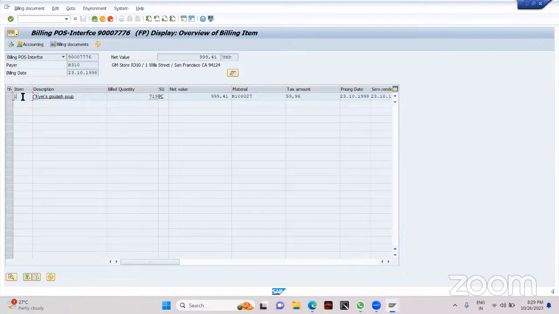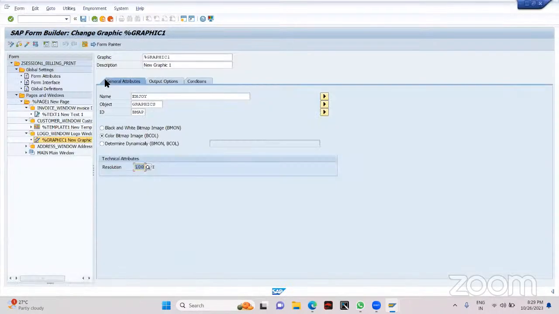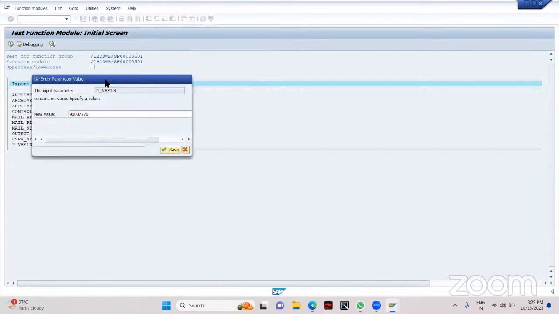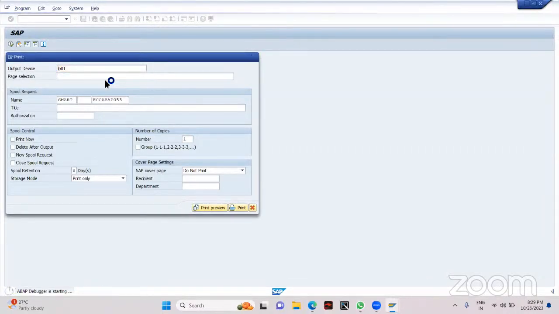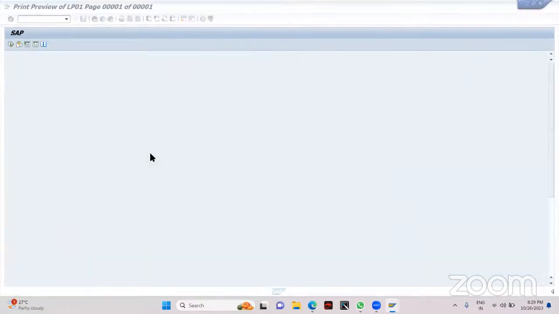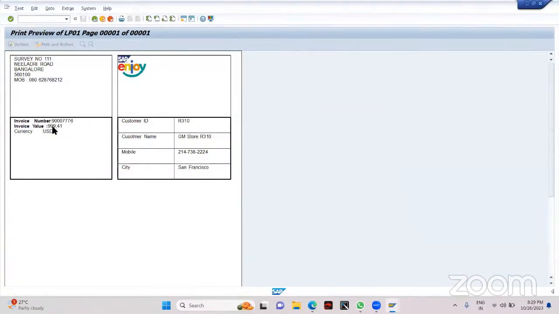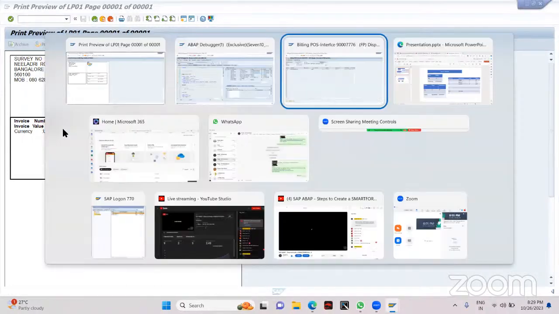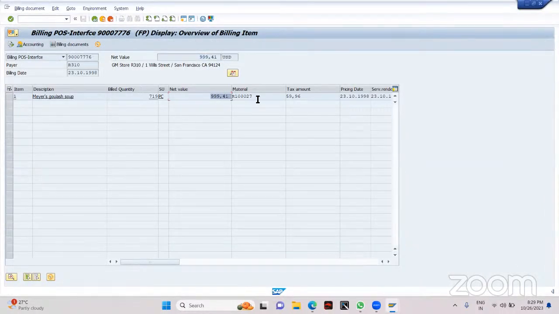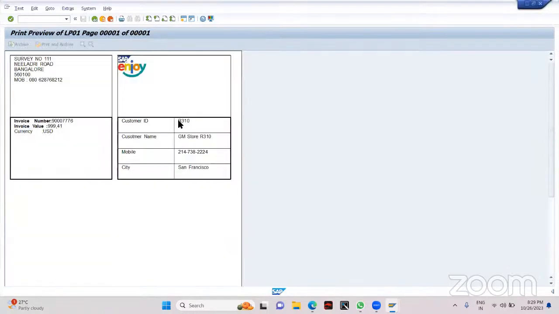This is the billing quantity, and then this is our net value. We printed the same also, right? Let's execute this and see what we have printed in the smart form. See, we printed the invoice number. This is the invoice value 999.41. We can see this over here too, 999.41. And the currency USD, and this is my net value. We can see the payer also, R310. So we have printed the R310 also.